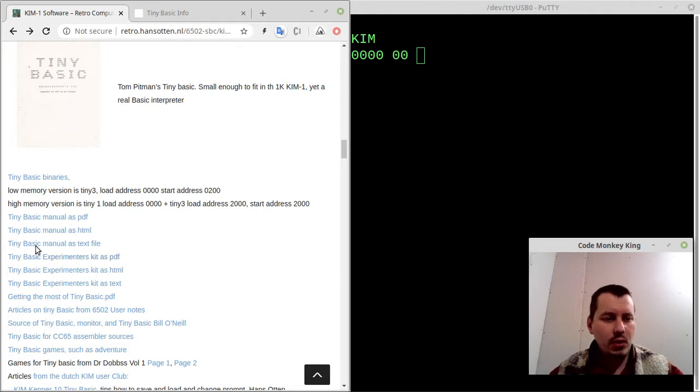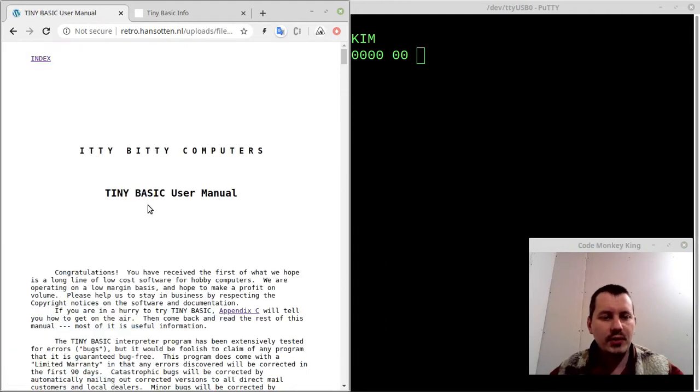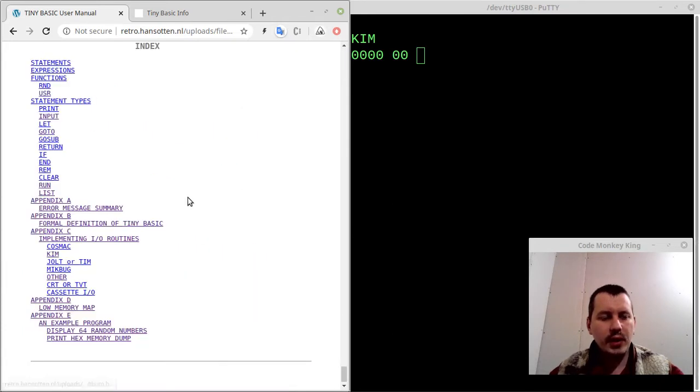So let's go to the Tiny Basic manual as HTML, and I just want to drop back to index. So here already we can nicely see all the statements available, and I want to start with this because it's probably the most significant thing to consider. The instruction set for this Tiny Basic is extremely small, and it's really less as opposed to, say, Microsoft Basic, and also it's an integer BASIC, which on one hand makes it run faster. On the other hand, you don't have the option to work with floating point numbers.